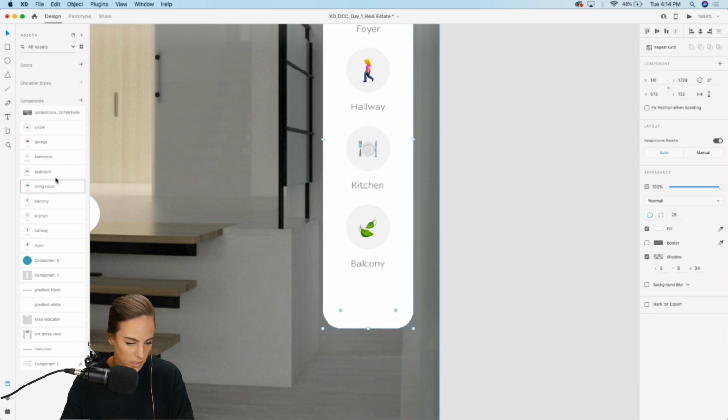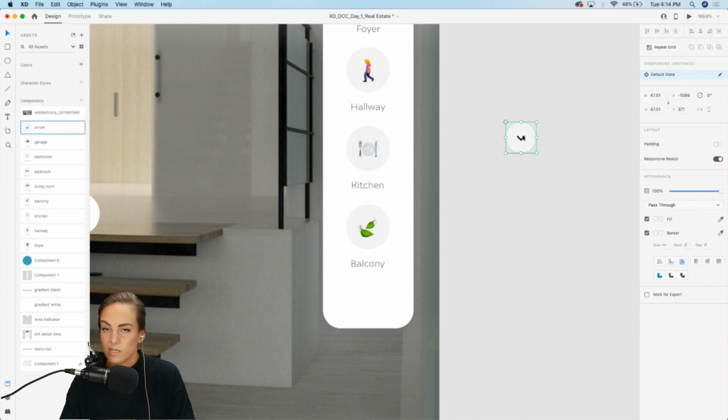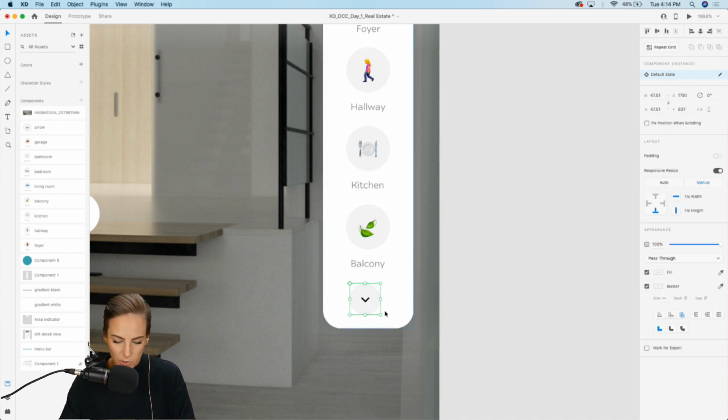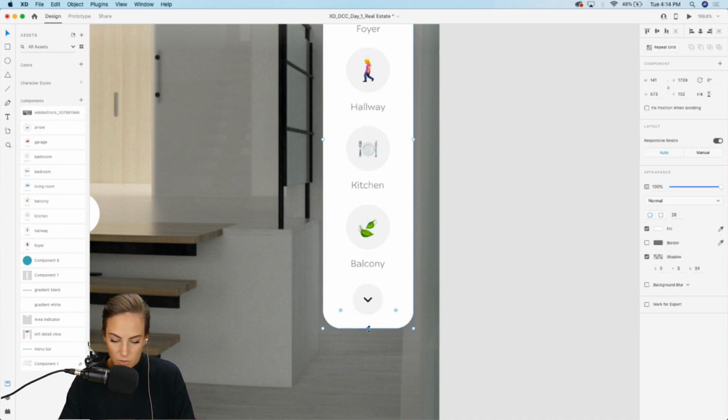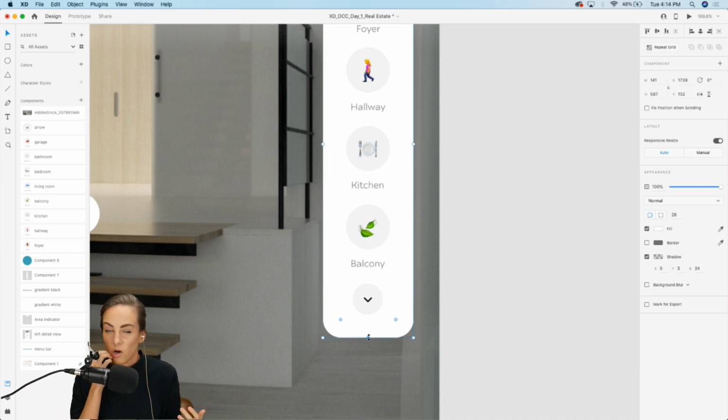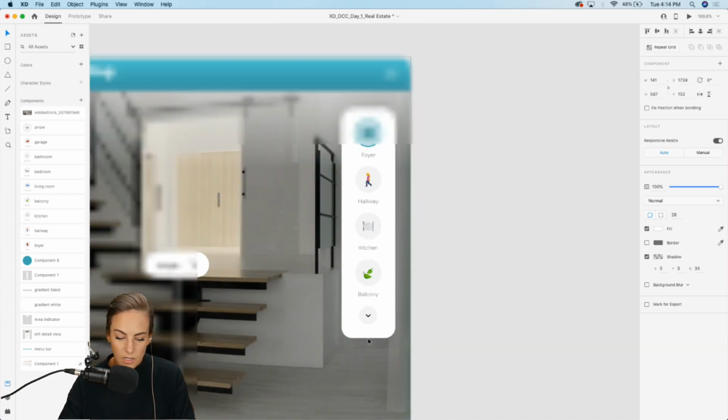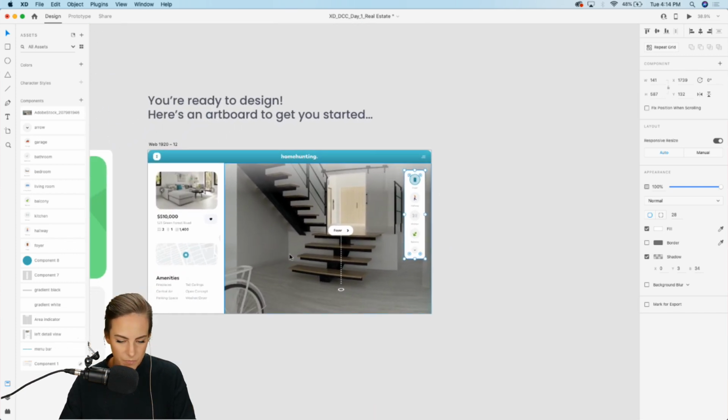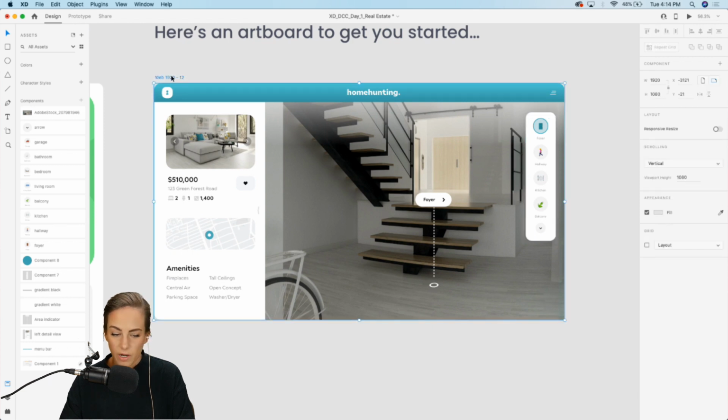Bring this down a bit. And the only thing else that I need on here is just a down arrow to be able to get through some more. Cool. So that is the basis of our design, and now we can start panning our photo around. So let's just grab the whole artboard.